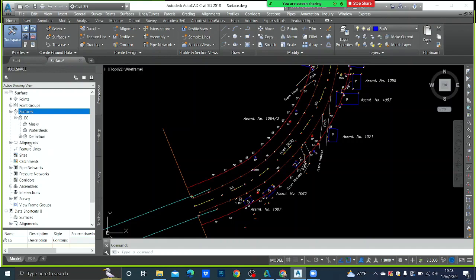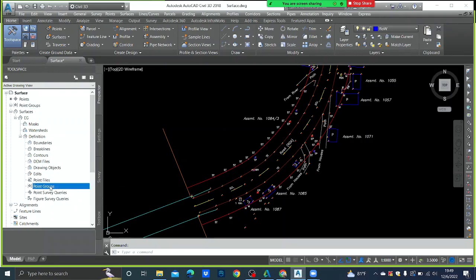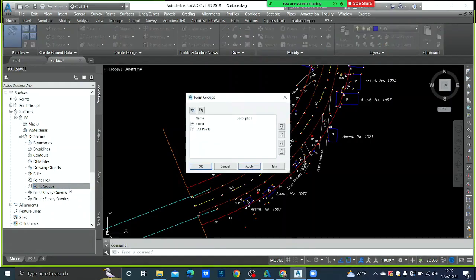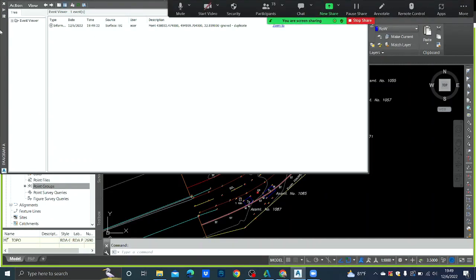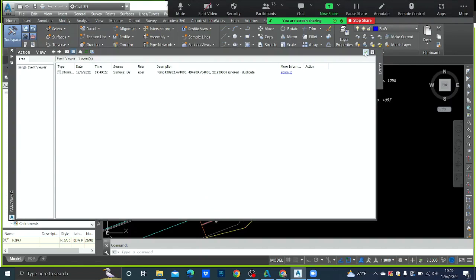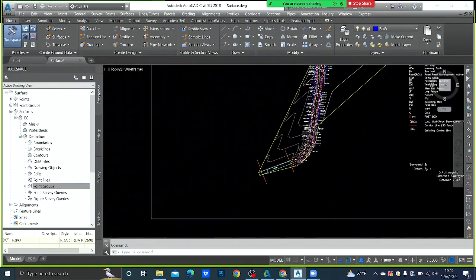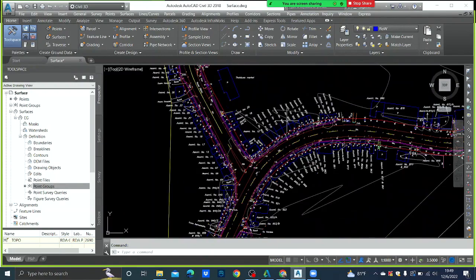You expand that, and there is something called definition. You expand that also, and there is something called point groups. You right click on that and press add. Then select topo, the point group that we created using the surface data, apply and press OK. Close this, and here you can see this is your surface.